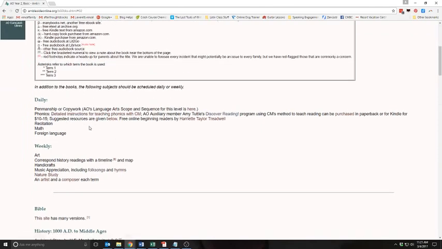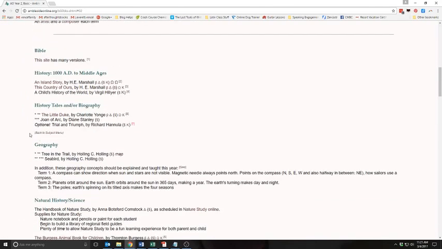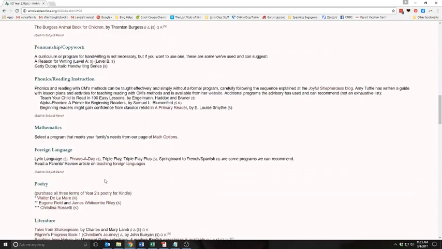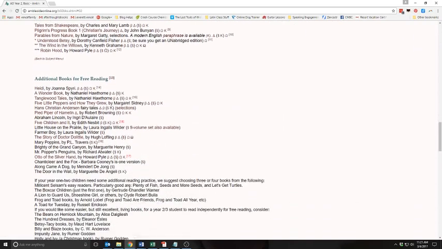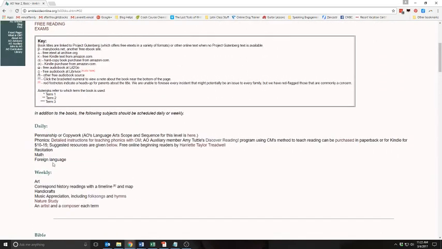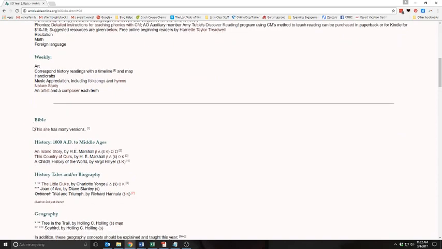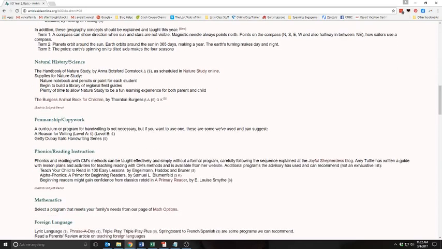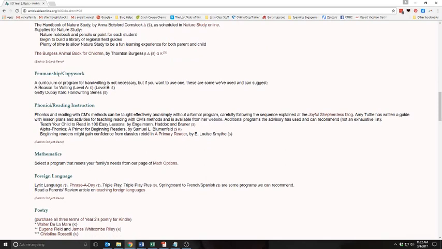Okay. So basically what I do, if I'm going to go shopping, is I cut and paste this into a Word document. And then I clean it up a little bit, depending on if I already own some of the books. So these books are broken down by subject areas. So Bible, history, history tales, geography, natural history. Penmanship has some options here for you to choose from. No, I'm sorry, not choose from, because basically with this kind of thing, a lot of people do this on their own.